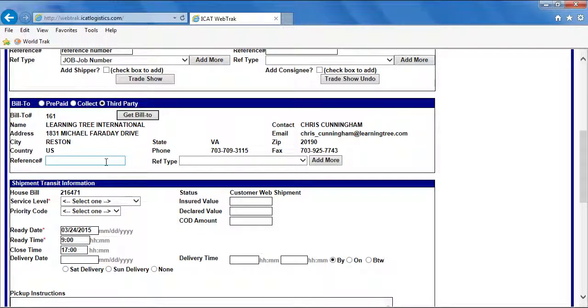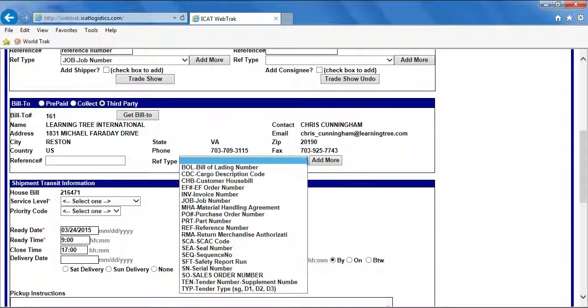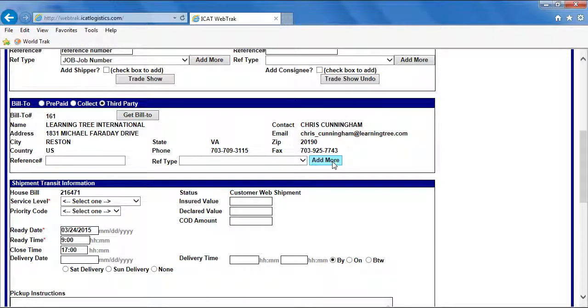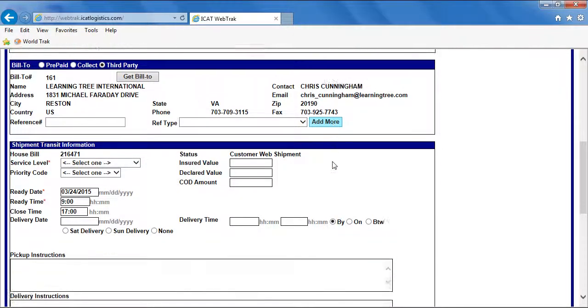You can also include bill to reference numbers, just like you can the shipper and the consignee reference numbers. Fill in the reference number, you grab your type here, and then if you want more than one, you can click the Add More button.